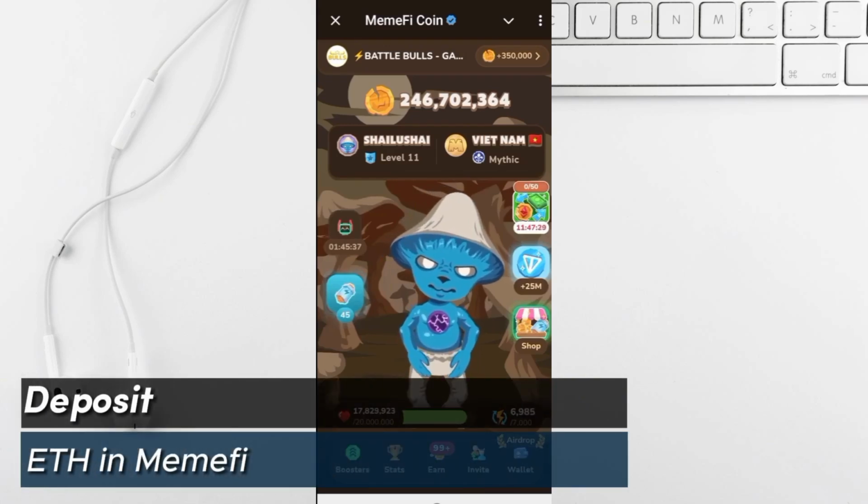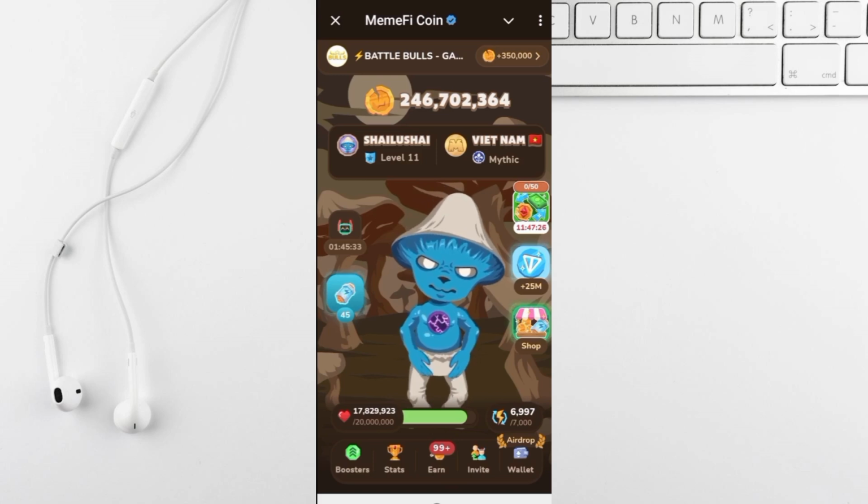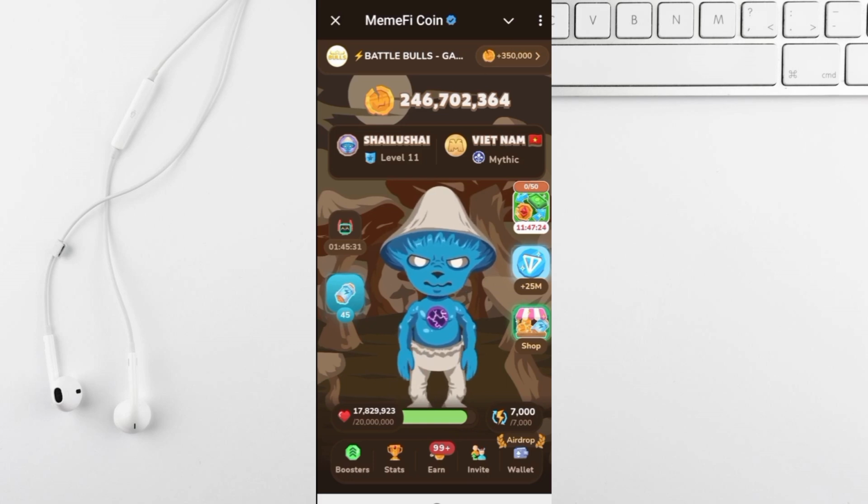In today's video I'm going to show you how to easily deposit Ethereum to your Memefi wallet. So let's get started. I'll be using Bybit for this transaction, but you can also use OKX or Bitget. Just follow along and it'll work just fine.